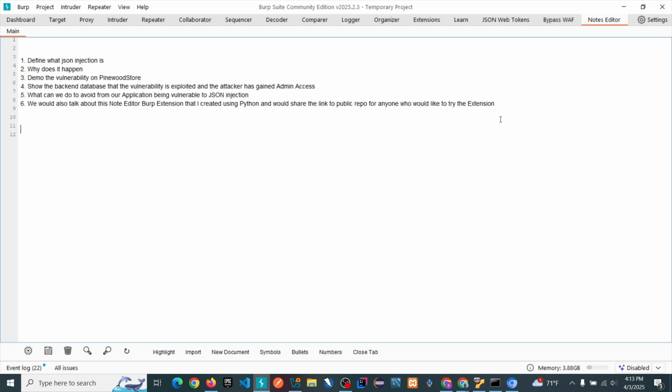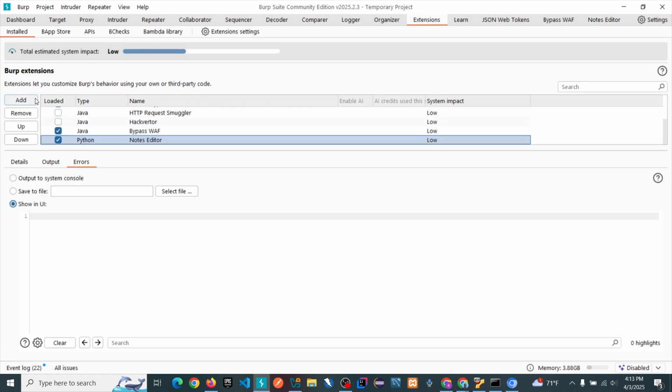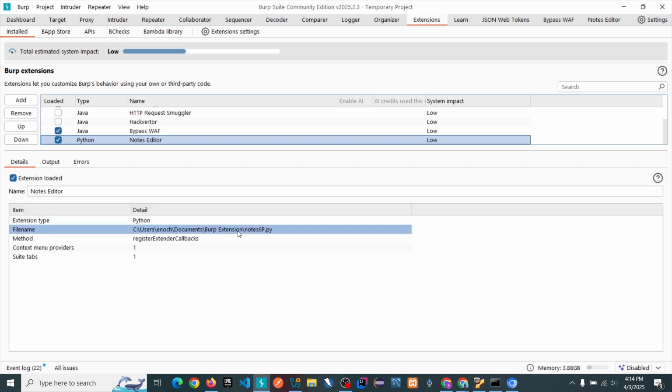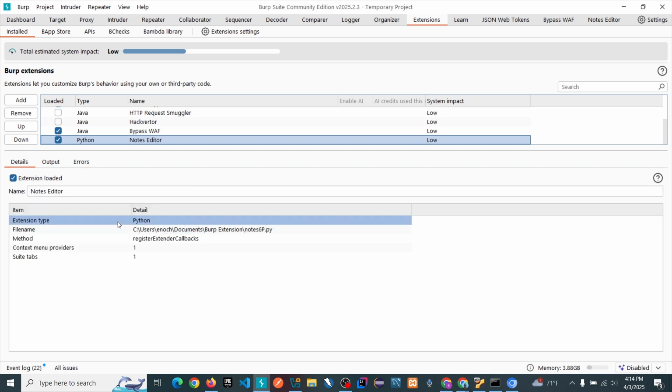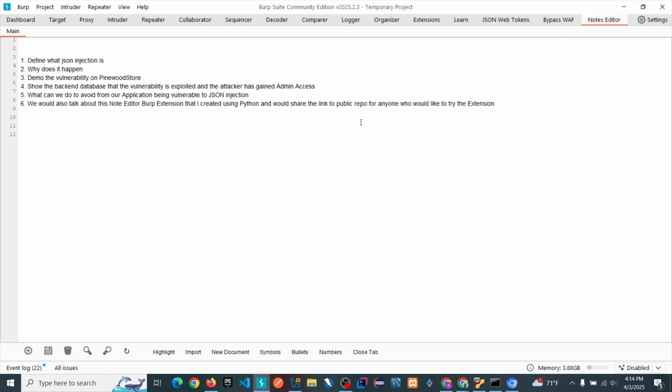Basically, once you download the Python script, you save it with the extension .py, and then you go to Extensions, click Add, and browse to where you saved the Python file. As you can see, this is a notepad. I saved it in a Burp extension folder I created. Once it's imported, it gives you a rich text format where you can do a lot of stuff.